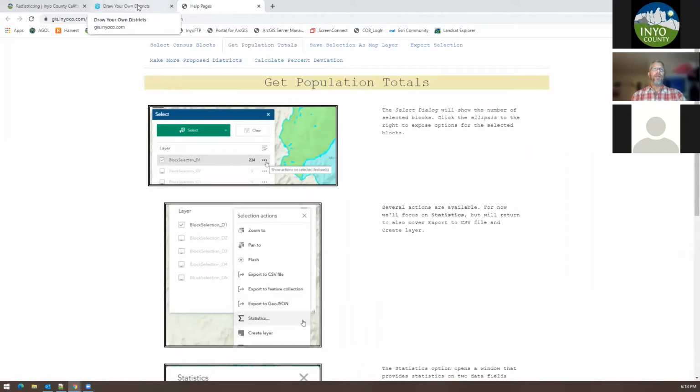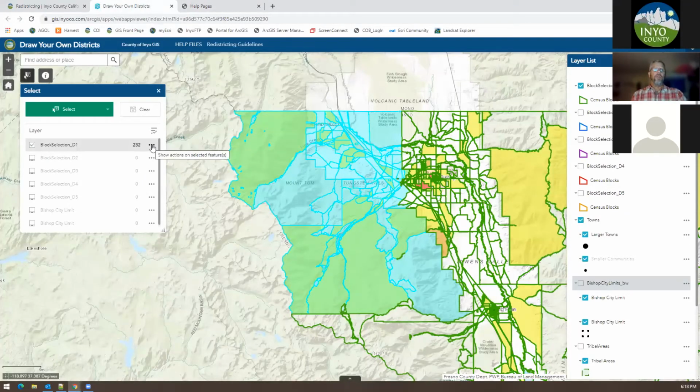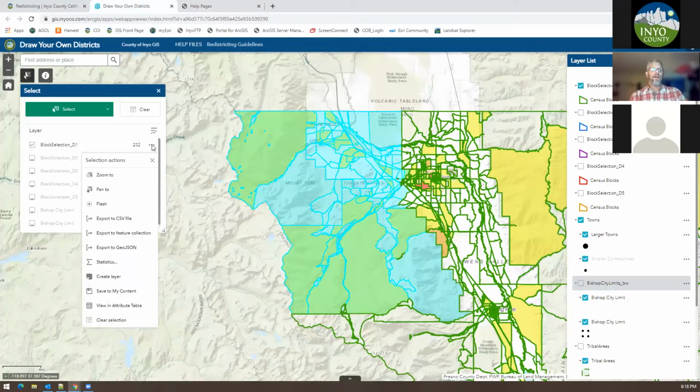So I'm going to go back over here. I'm going to click the ellipse to the right side, and under the selection actions, I'm going to find statistics. And I'm going to click statistics.